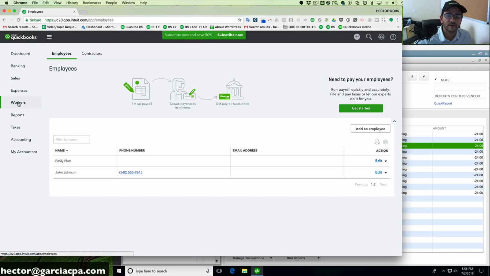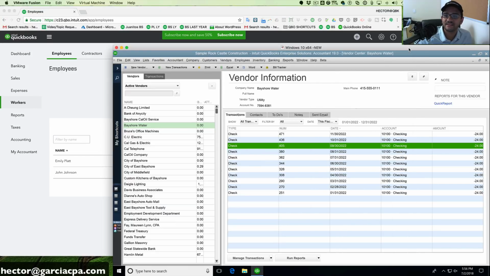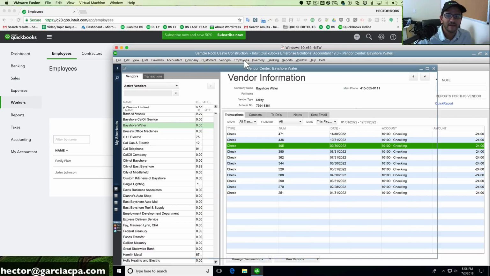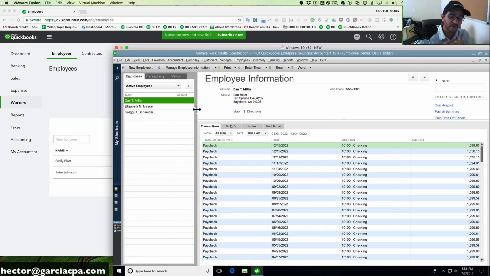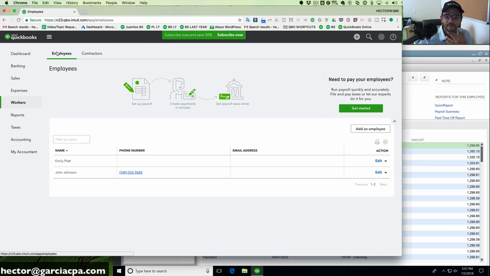Now, if I click on workers and employees, that would be similar to going into the employee center. The experience in QuickBooks Desktop versus QuickBooks Online in payroll is very, very similar. QuickBooks Desktop is a lot more powerful when it comes to paychecks and job costing and stuff like that. But the closest we can get to the employee center would be that workers and employees tab.